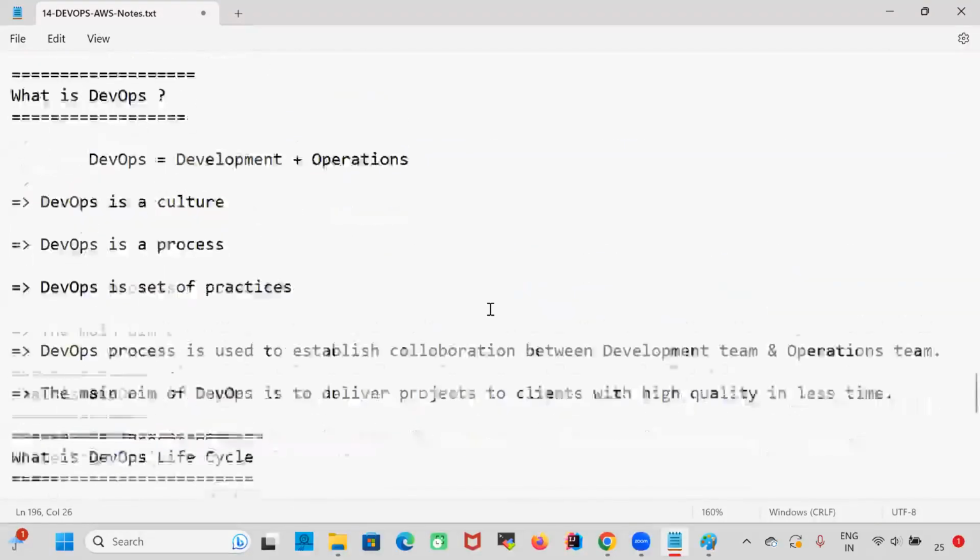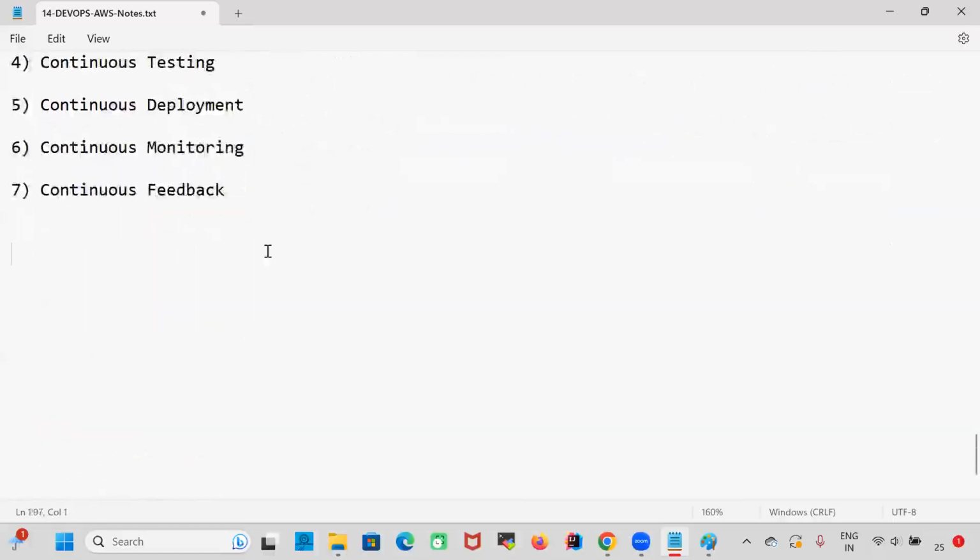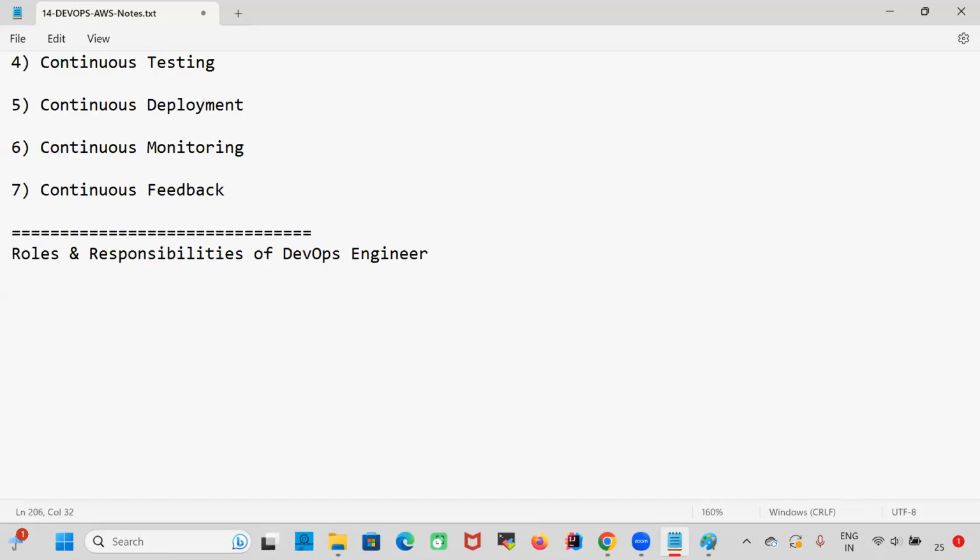What is DevOps? What is DevOps lifecycle? Roles and responsibilities of DevOps engineer. As a DevOps engineer, what we are going to do in the project or in the company. So once you join in the company as a DevOps engineer, what is your responsibility? You are responsible to set up infrastructure.